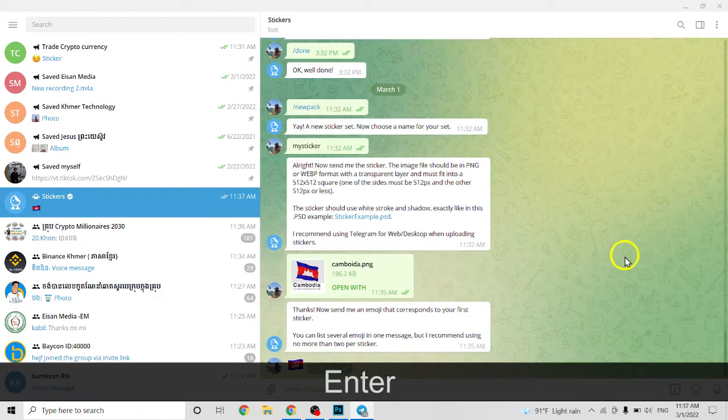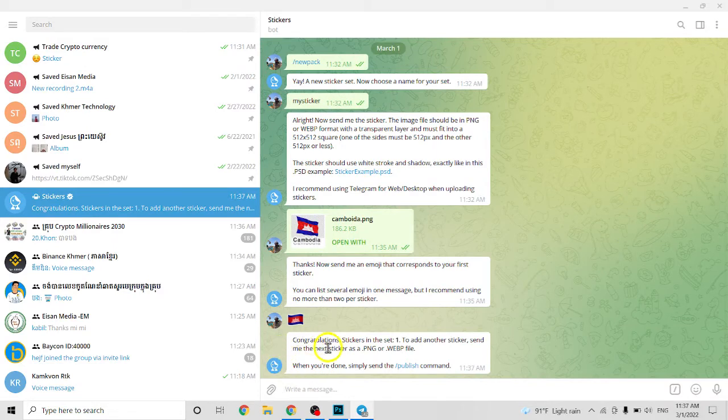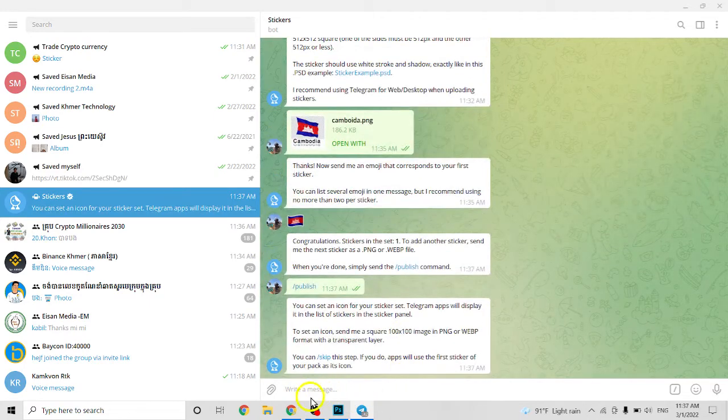And click send. They said congratulations, sticker is set. To add another sticker, yeah. And now when you're done, you click publish. They said what? You can set an icon, and skip this. Yeah, skip.